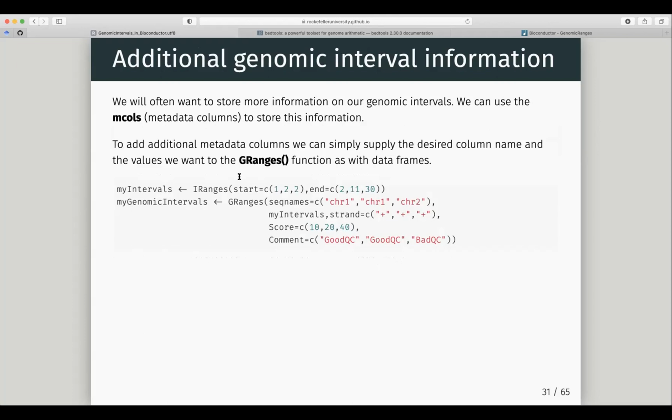So we can add and attach additional data to our ranges, making use of what they call mcols. So these are their metadata columns, right? To add additional metadata columns, when we construct our GRanges, we can just provide additional columns. So here I'm going to give a score, and I'm going to say it's going to have these values. I'm going to add comment, and I'm going to add some comments on arbitrary QC. And then this will be included as additional mcols, metadata columns, when we create our GRanges.